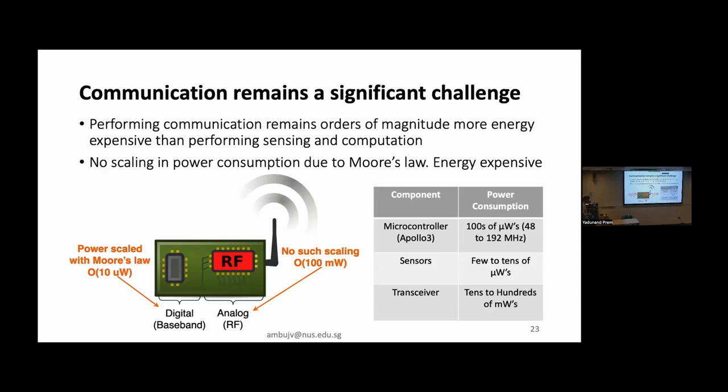But if we talk about communication, it hasn't seen this effect. Typically the power consumption of a microcontroller is hundreds of microwatts. The sensor we have talked about, it's few to tens of microwatts. But the radio transceiver, the device that allows you to perform wireless communication, is tens to hundreds of milliwatts. So it's several orders of magnitude more than other devices. And why is that the case?